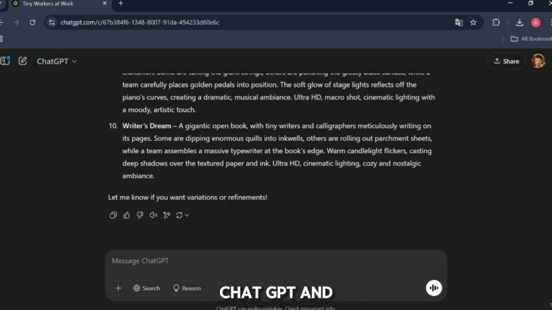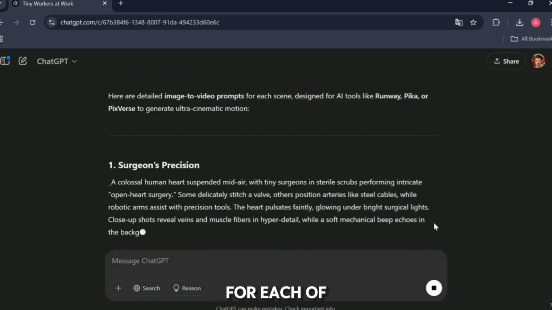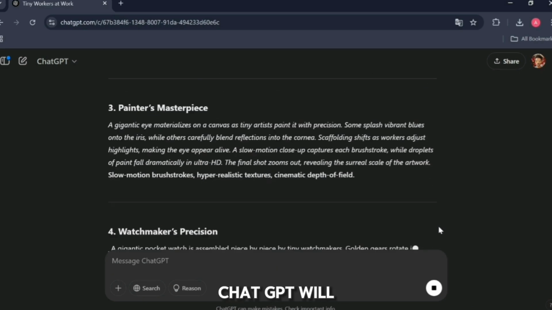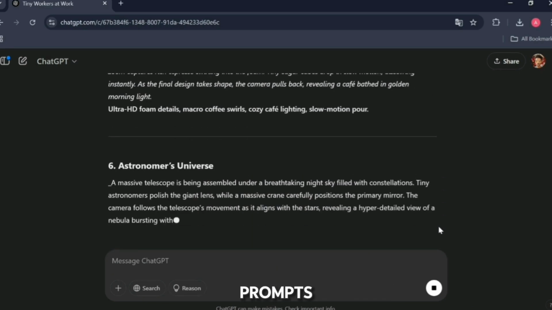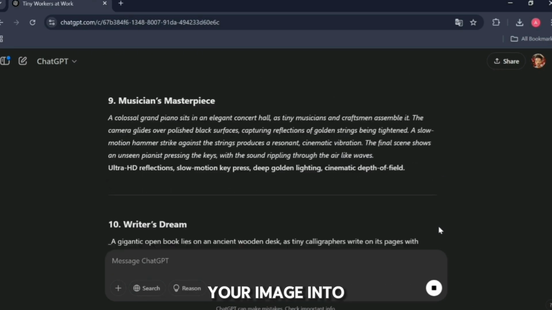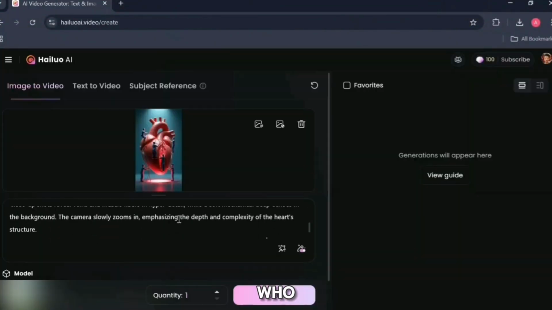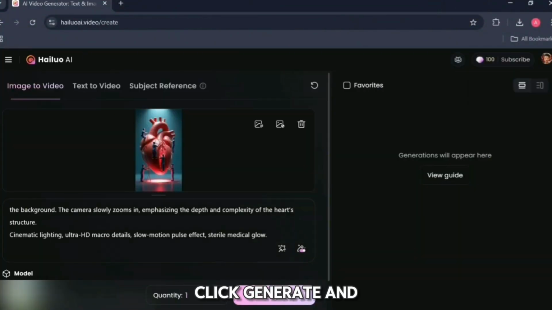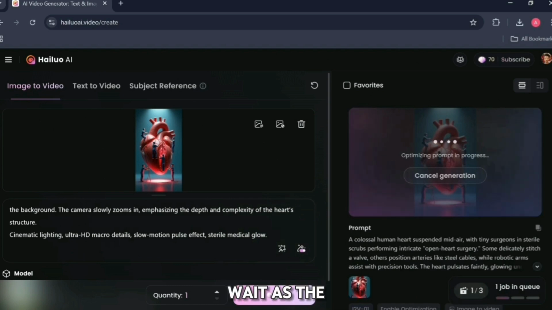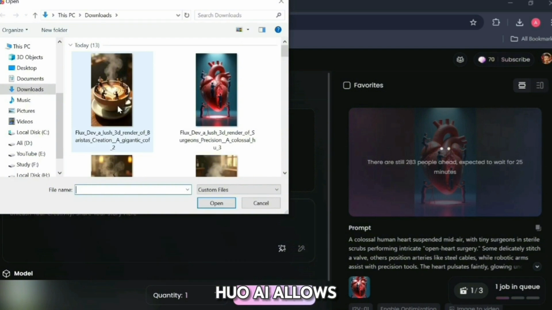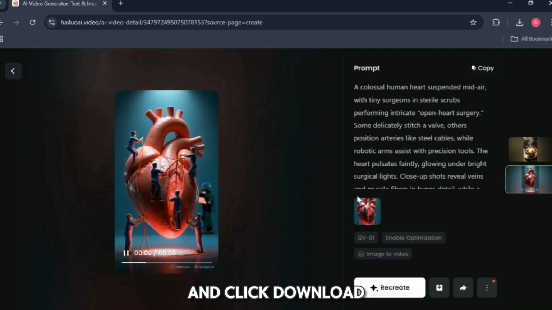Go back to ChatGPT and type, "I want you to create an image-to-video prompt for each of these prompts." ChatGPT will generate highly detailed prompts specifically for converting your image into a video. Copy the prompt that best matches your image and paste it into Hailuo AI's prompt section. Click Generate and wait as the AI animates your image into a video. Keep in mind, Hailuo AI allows you to create up to 3 videos for free per day. Once your video is ready, take a look at the results and click Download to save it.